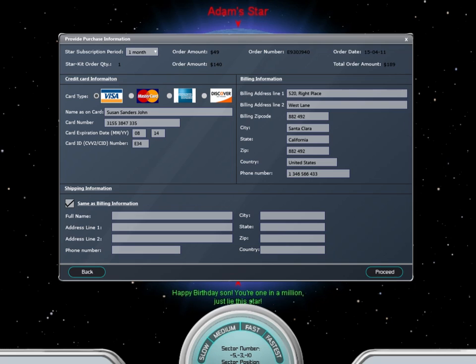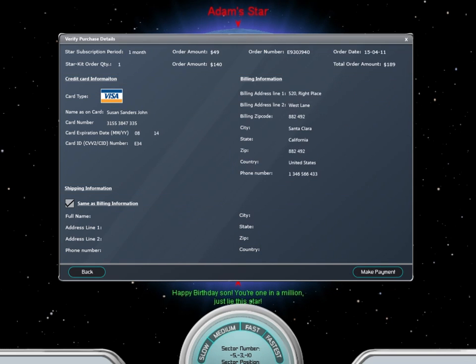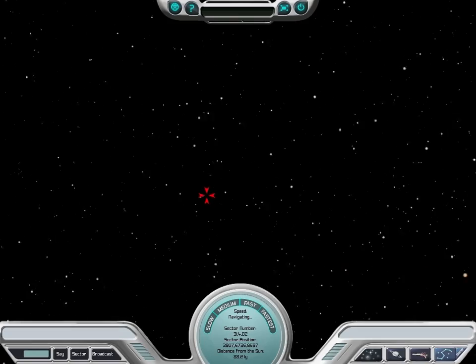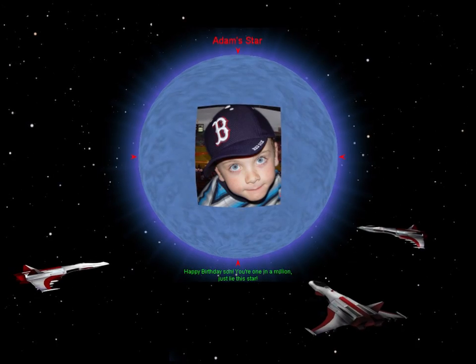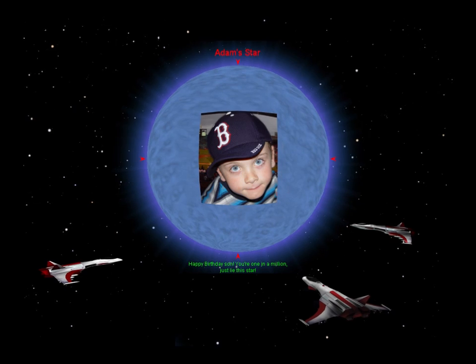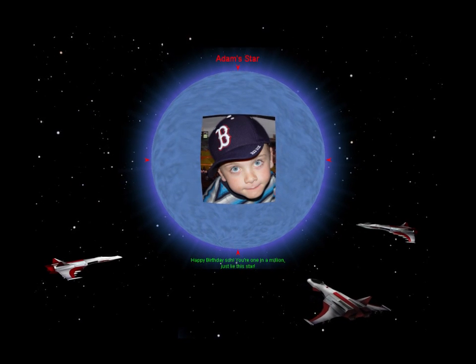Fill in your credit card and shipping information and click proceed. Make sure all the details you provided are correct so that nothing comes between you and the star you want. You can now invite everyone you know to come to ClaimYourStar.com. Explore the Milky Way galaxy and see your star.